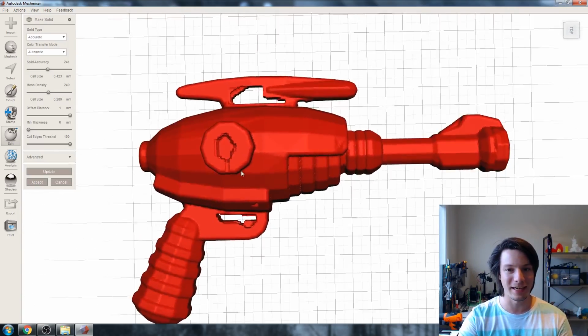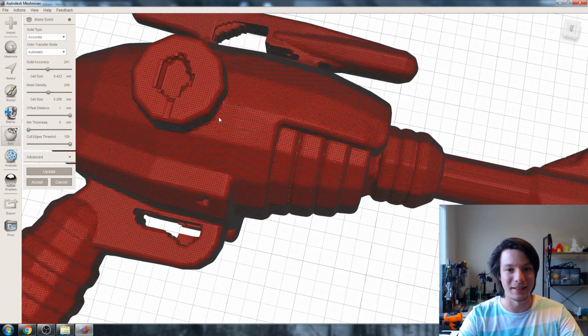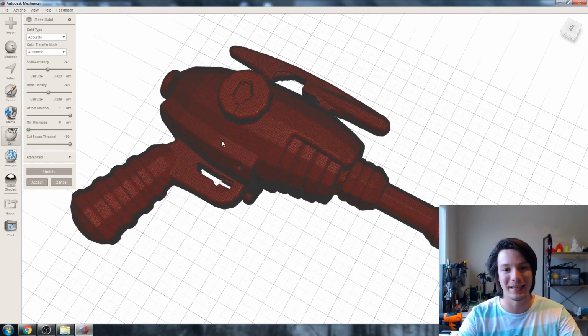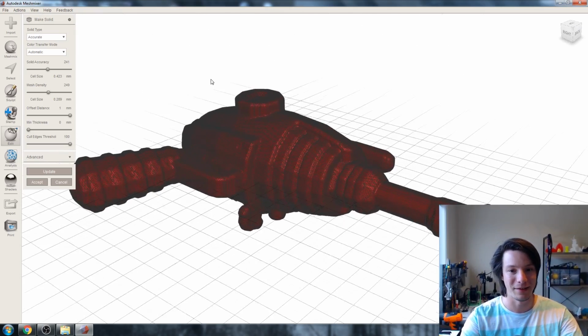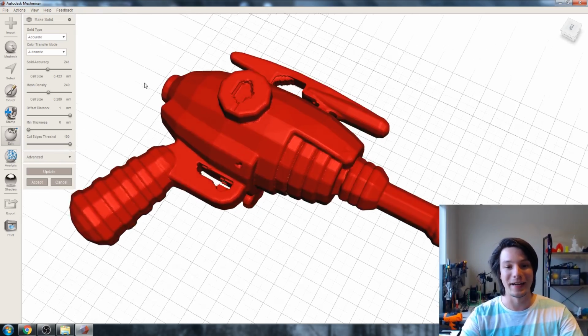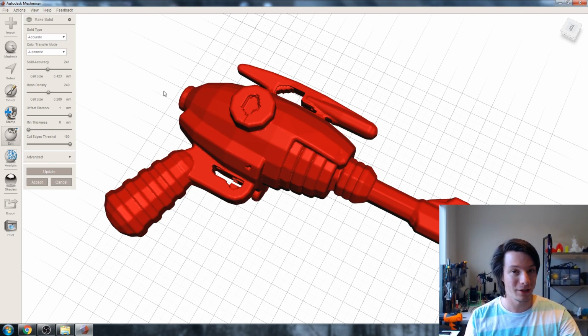As you can see, it's definitely not perfect. If I hit W, there are tons of triangles, so you might even have to go back in to reduce the number of triangles in this mesh, because it's very, very high. It just looks black. But that's Make Solid, and it can get bad STL files working for you if you have a bit of patience and a powerful computer.